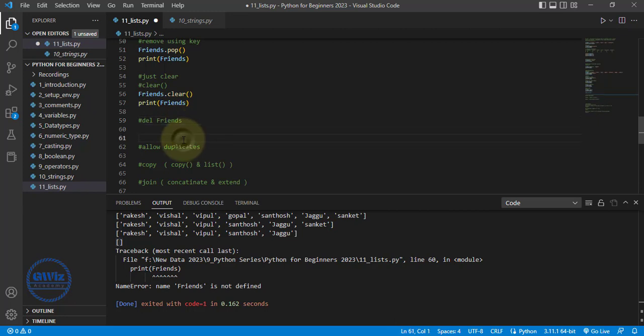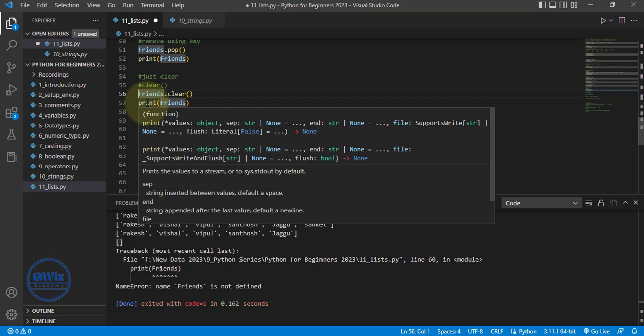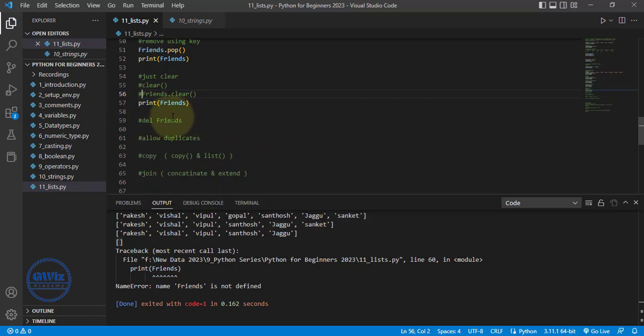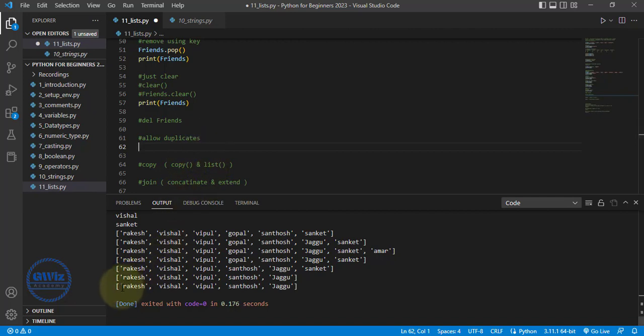And now let's move forward to the new concept called allow duplicates. So let's say I have used this clear function. I'll comment it off, as well as the delete, so that I get my list. So this is the list. I got my list back because I commented off this delete and clear function. So what exactly do I mean by allow duplicates? So this is the list of friends: Rakesh, Vishal, Vipul, Santosh, and Jagu.